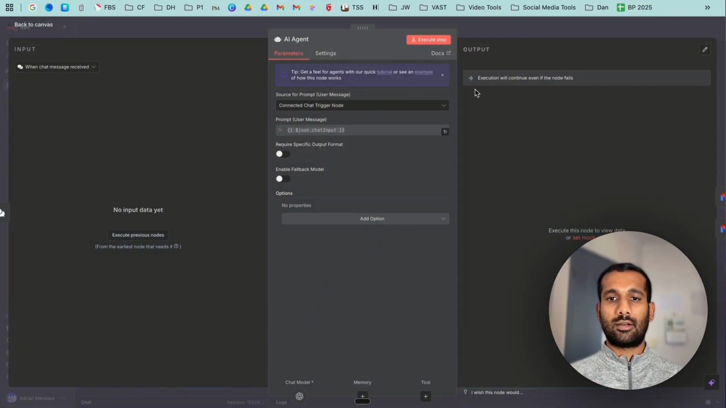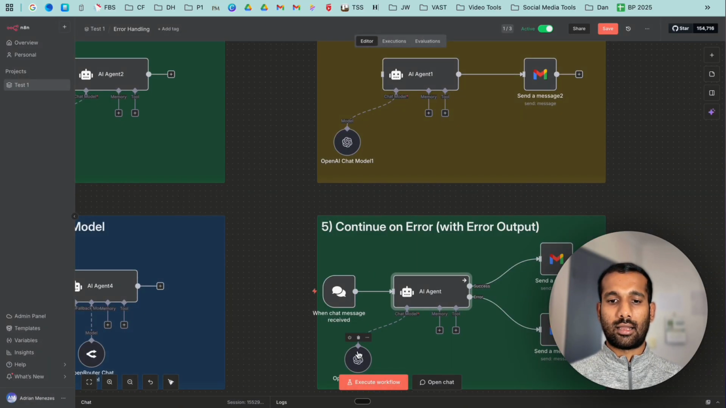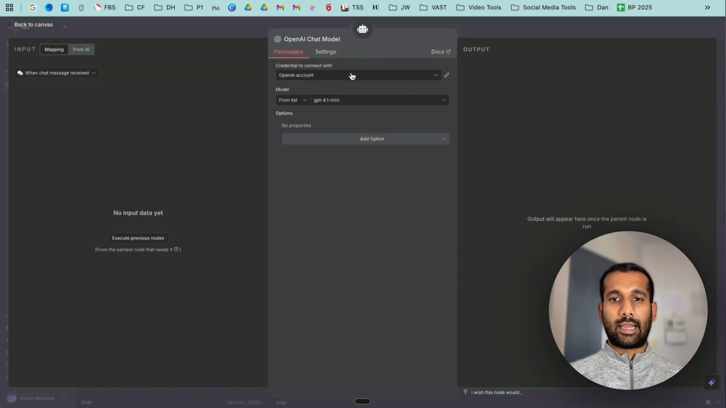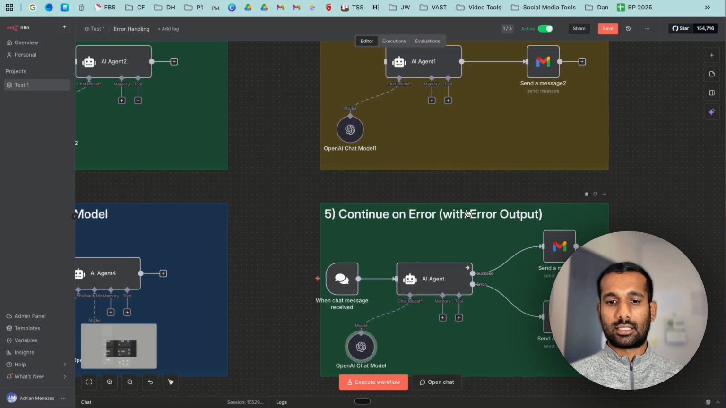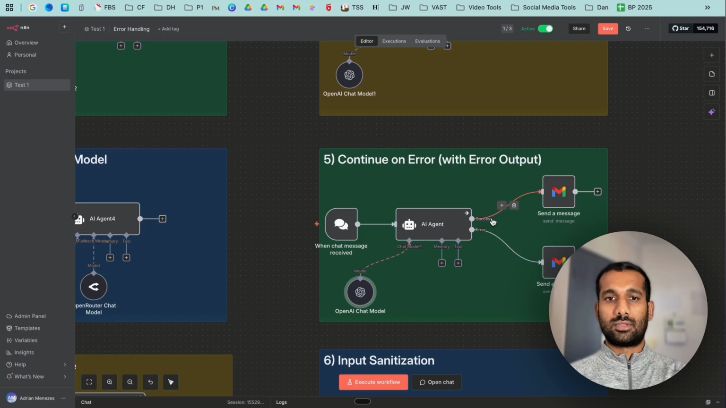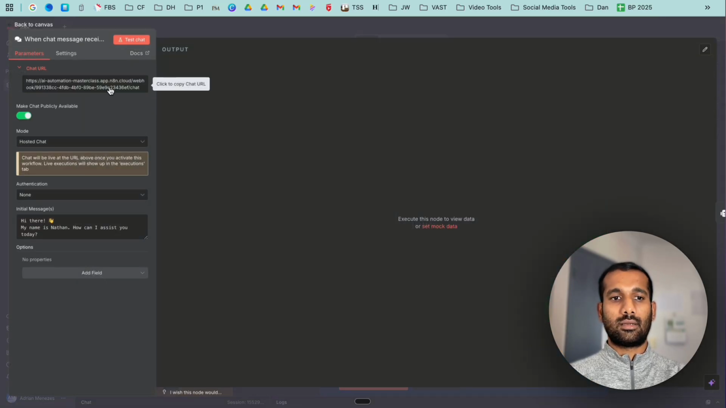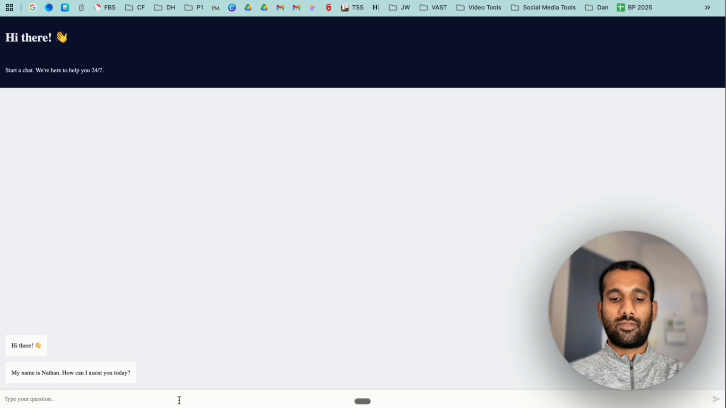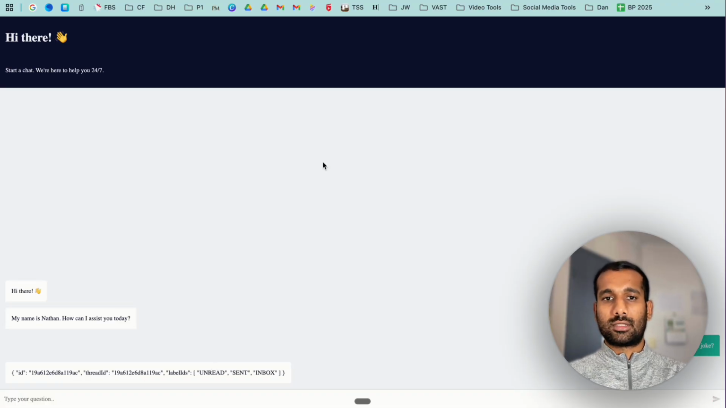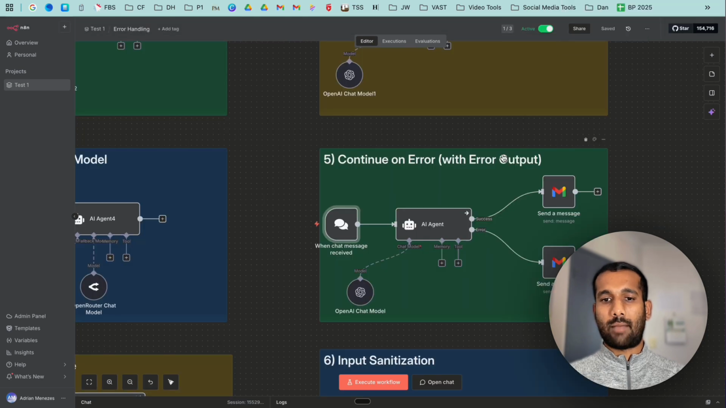So if I come in here and check our AI model, again, we have our invalid account credentials set up. I am going to just save this workflow, close the old chat, come in here, and start a new one. And now if I say, can you tell me a joke, and hit enter, you're going to see that in this case, our AI agent has errored.